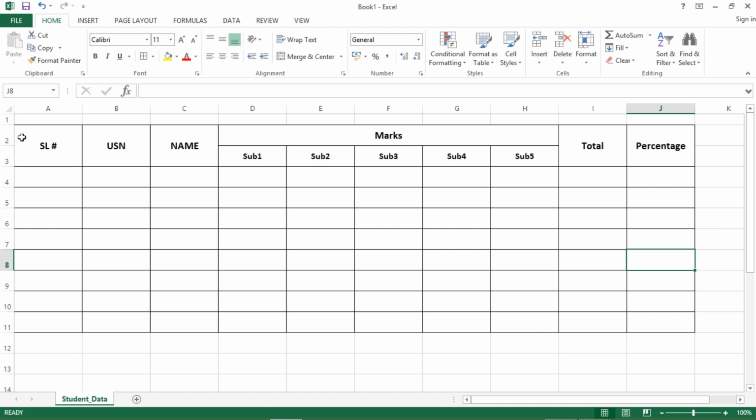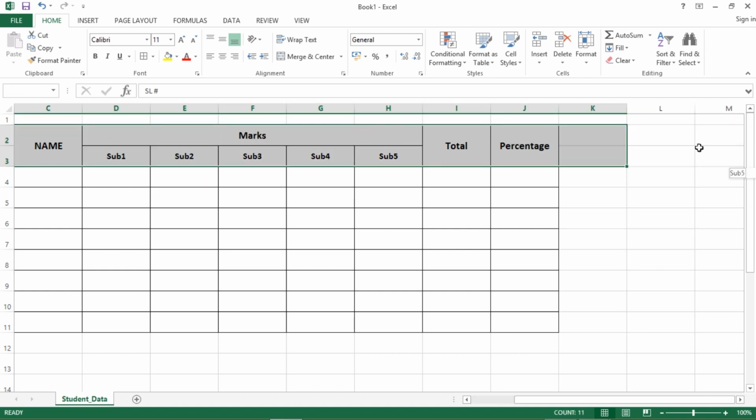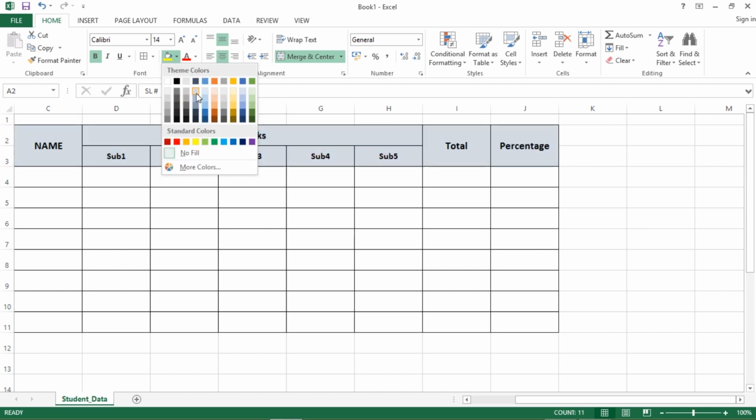Yeah, that is perfect. So if you want to add background for this, you can select this and go to this paint bucket. You can add whichever background you want. I'll add this one.